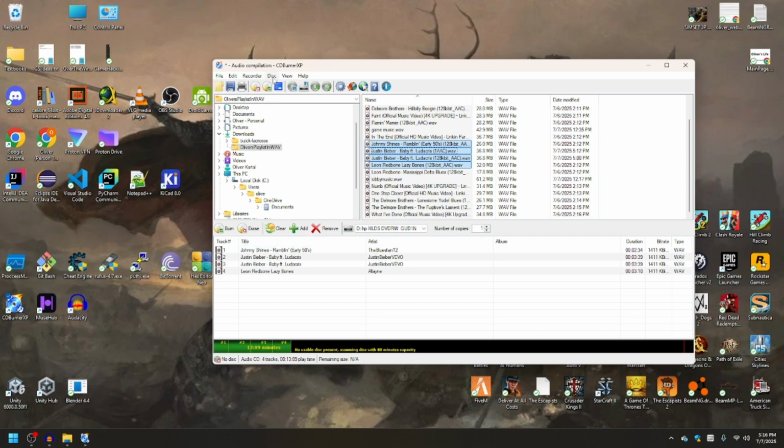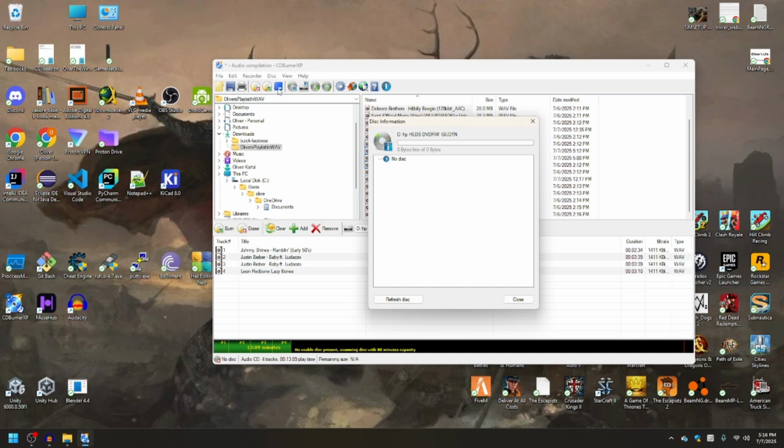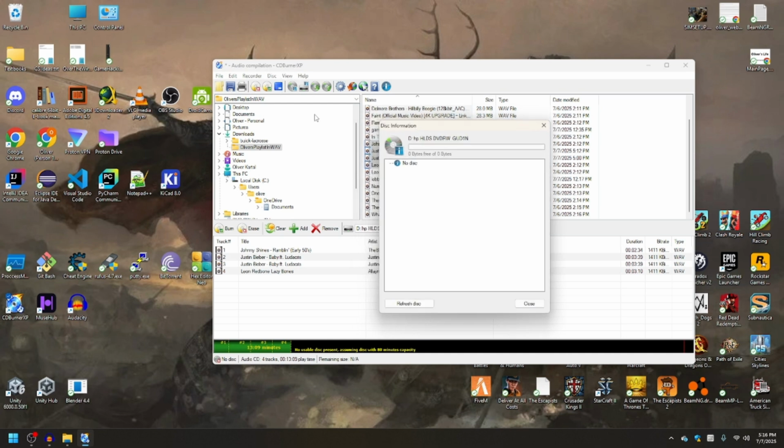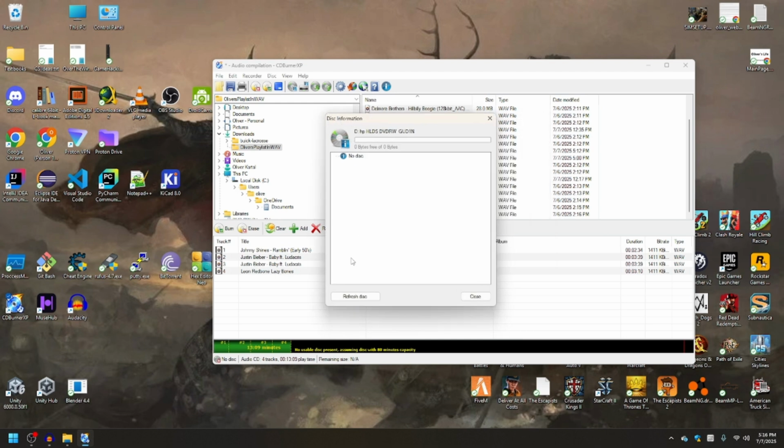And at this point, you're gonna want to chuck in your CD into your player on your laptop or whatever. Insert that. So once you've inserted it, you're gonna want to do exactly what I just did and see this information. I haven't inserted any disk, so that's why it says no disk, obviously.